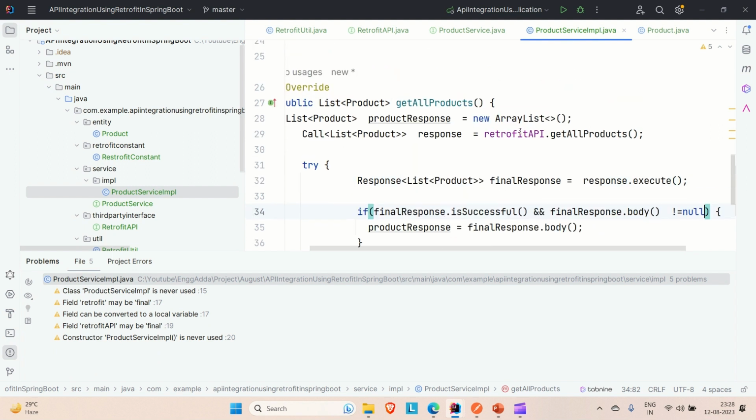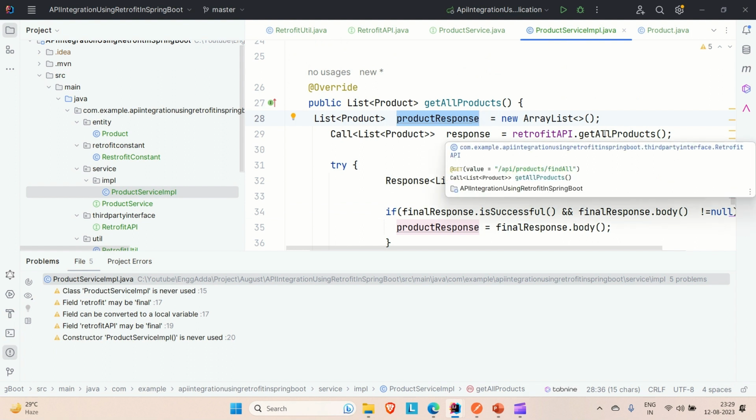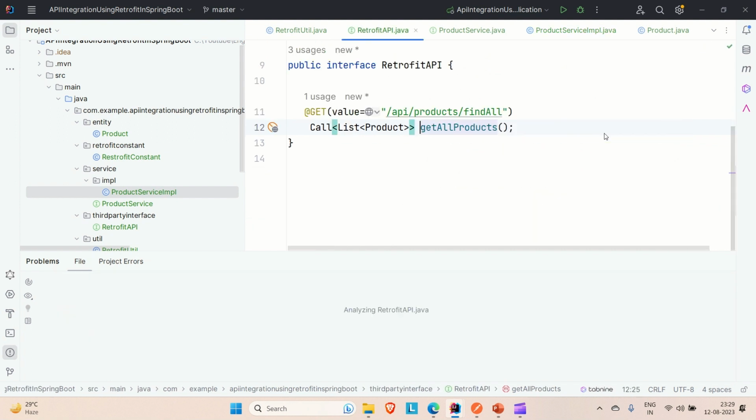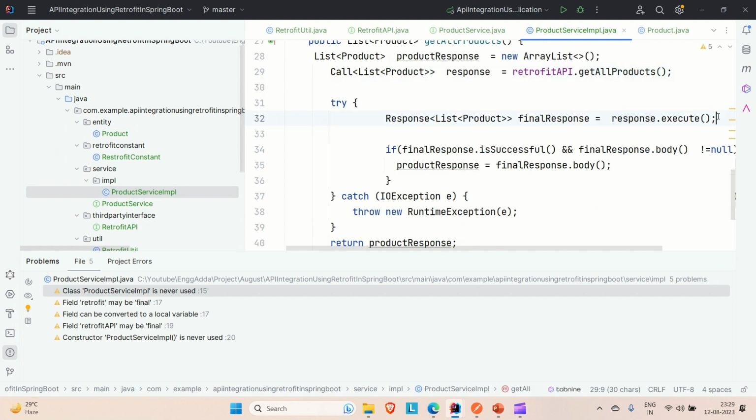So what we are doing, let me try to show you the whole flow. First of all, we have created one array list. Then we are calling the get all product method from the retrofit interface that we have created. Okay, if we go there, you can see this. And this is finally calling the third party API. So we are calling them and we are storing it in the response. Then we are executing that response. This is giving one additional response which we are holding inside the response, which is list of product.